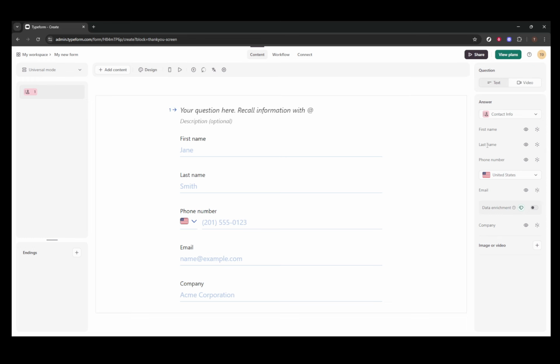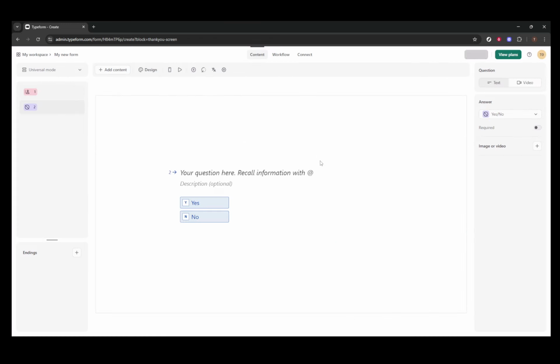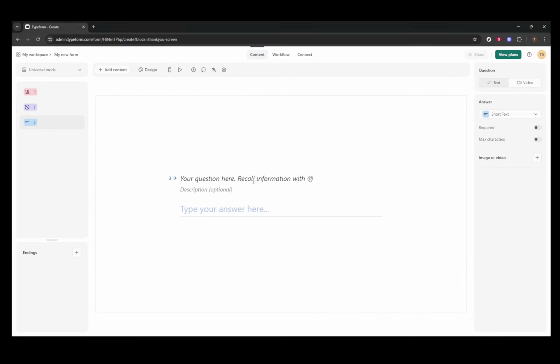One of the standout features of Typeform is its ability to personalize the experience for respondents. By using the symbol, you can include answers from previous questions into later ones, making your form interactive and tailored to each user's responses. This is a fantastic way to keep respondents engaged by acknowledging their input throughout the form.